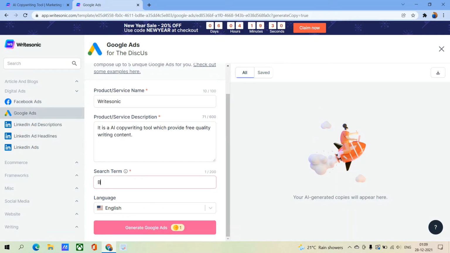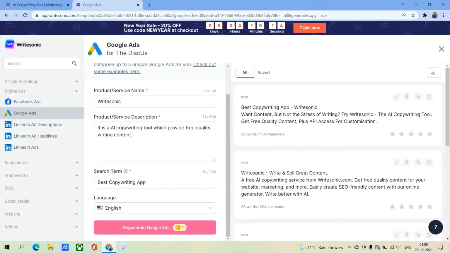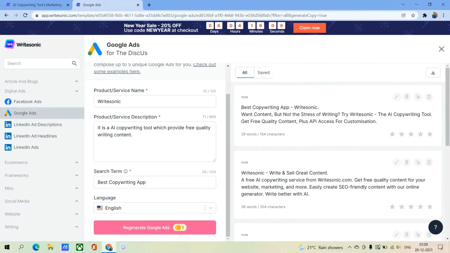Then the search term, as they have suggested, best copywriting terms, just go with the flow. So best copywriting app, let's say. And the language is English, just generate Google ads. This bot will generate a quality amount of different Google ads. As you can see, these are different types of Google ads that you can directly copy and paste. You can also rate them.